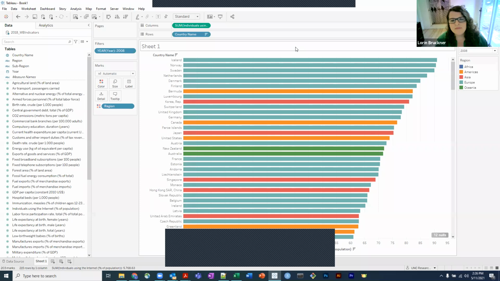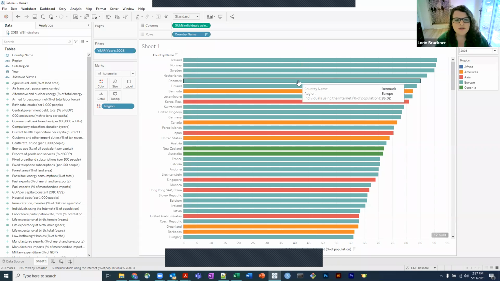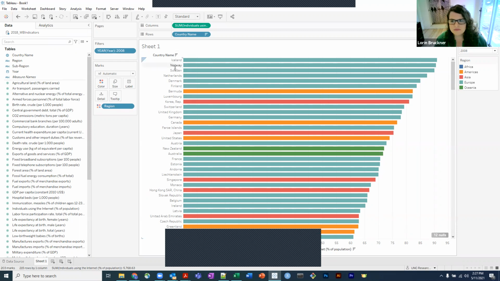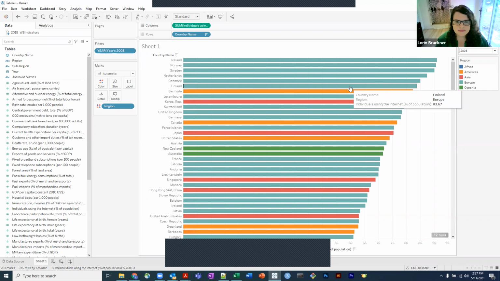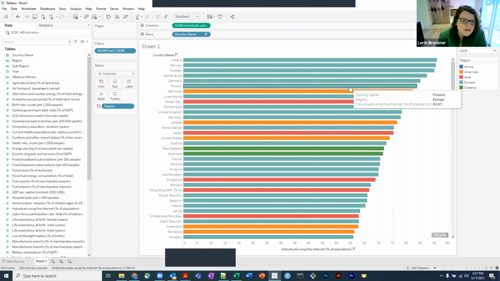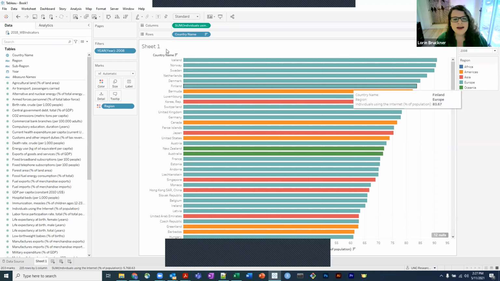And now each of my bars is a different color depending on what region of the world that country is in. So Americas, Asia, Oceania, what have you. Depending on the region, the color changes. Now, I don't know about you, but I don't like these colors very much. Luckily, I can change the colors themselves.